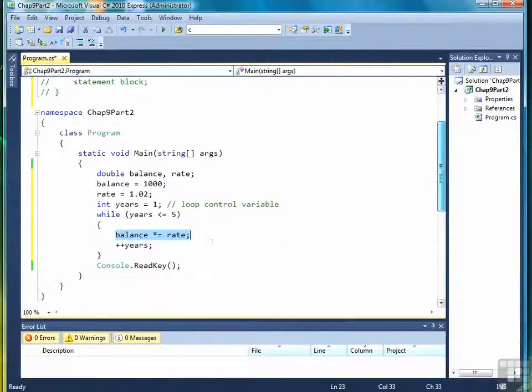And then finally the last step would be to modify the loop control variable so that the relational expression will eventually become false. By incrementing years each time through the loop, we're ensuring that years will eventually become 6, which will make this relational expression false and will break out of the loop. Without the increment of years, the loop would run forever, executing this same statement over and over again. Well, we don't want to do that. We only want it to execute 5 times. So we increment years by 1 so that it eventually will get to 6.